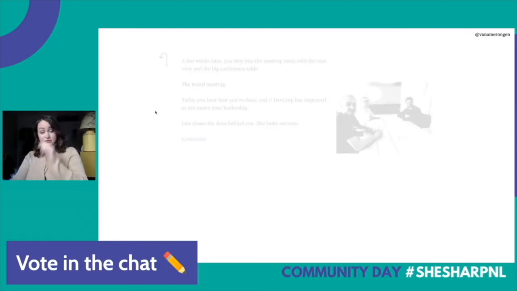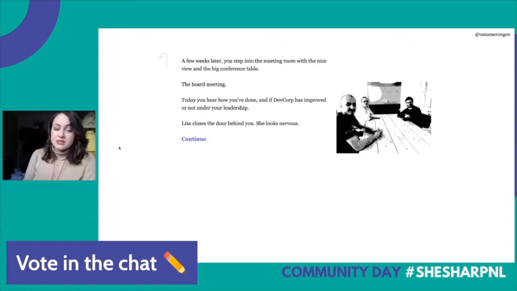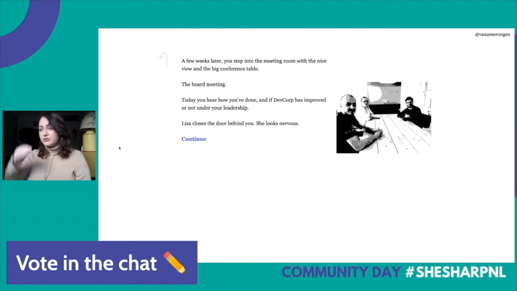So a few weeks later, it's time to meet with the board. So you go into the big conference room with a big conference table, the shiny boardroom, because today is the board meeting, and you're sweating a little bit. You collect yourself for a minute and you step in.